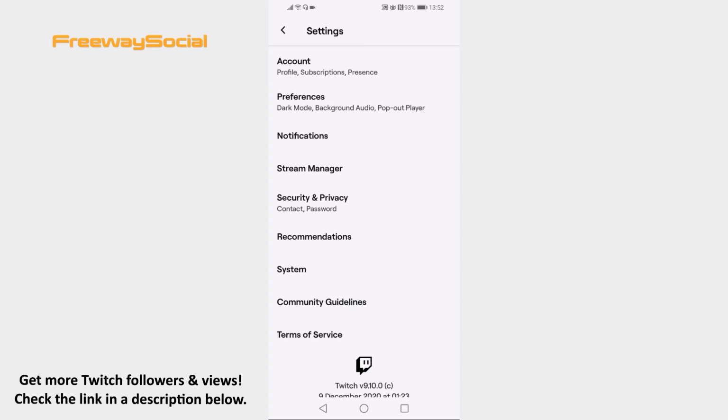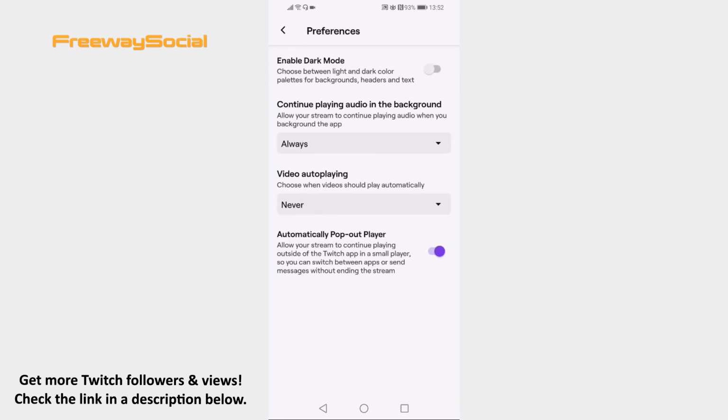Go to the preferences section. Here you will see a section, continue playing audio in the background, so click under it. Select never to turn off Twitch audio background. Done. That's how you do it.